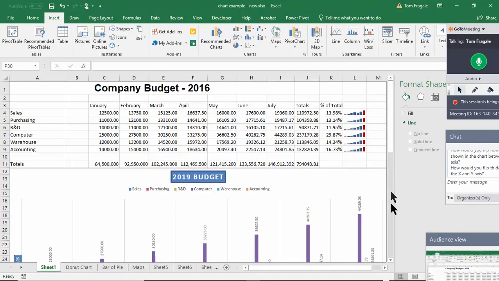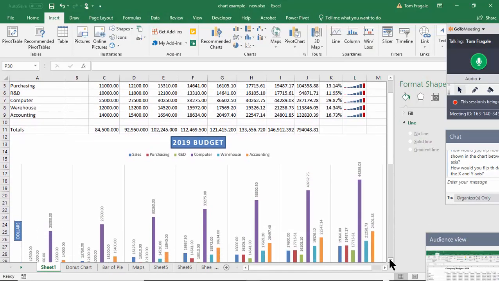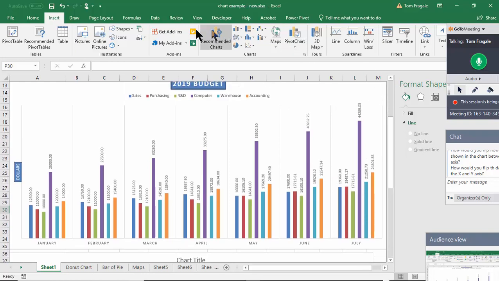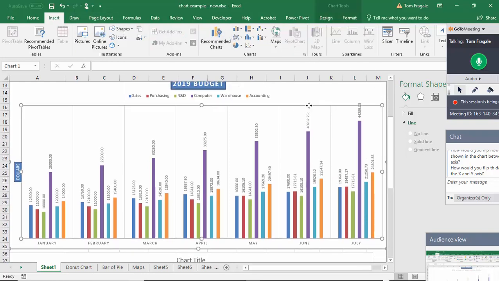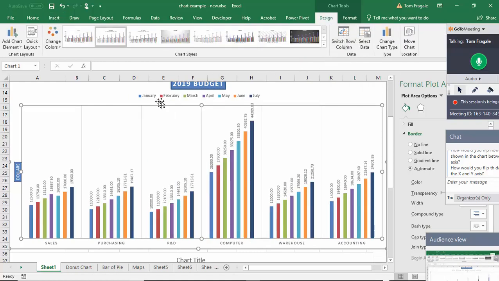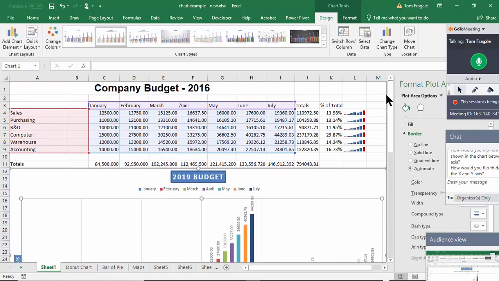So the first way is the way I showed you before. So in this case, notice how January, February, and March are on the x-axis and the department names are on the legend. So I'll pick on the chart, I'll pick on the design menu, and I'll say switch row and column. So that now the month names are on the legend and the department names are on the x-axis. So you can always try switch row and column.